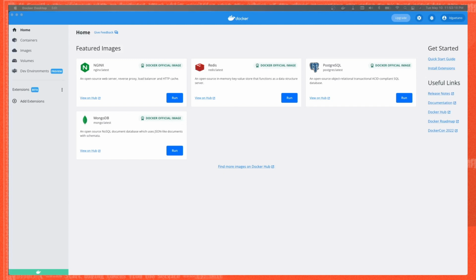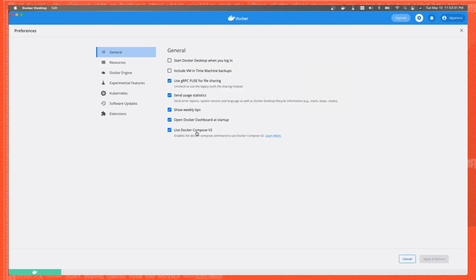So like I mentioned in the previous slide, we're going to need Docker to run the Quicknode as well as the API. So once you have Docker Desktop installed, you're going to want to go to the settings and just make sure that Docker Compose v2 is selected, because we use that to run the different applications.